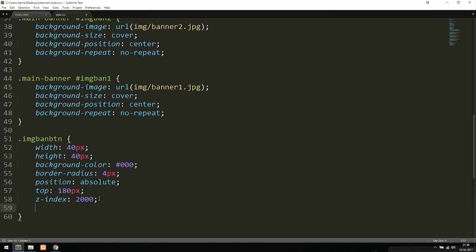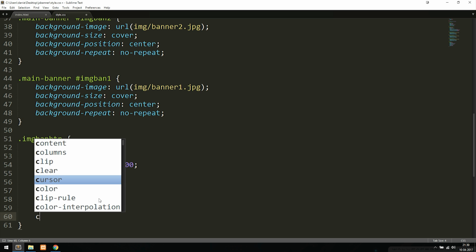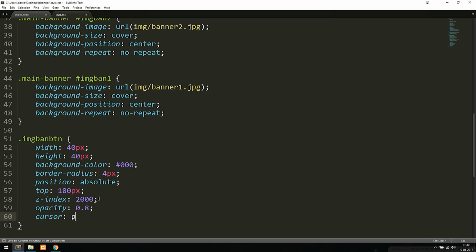Then I'm going to go down to the next line, give it an opacity of 0.8, just so we don't have a really strong button all the time, except for when we hover on it. And then I'm going to set the cursor to pointer, which means that when I enter my mouse cursor inside the button, we should get the link icon with the mouse cursor, so we get this hand symbol.